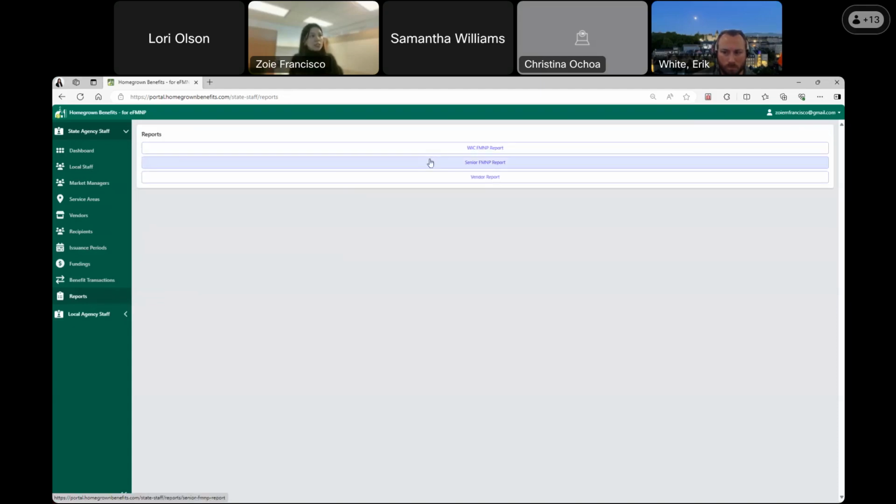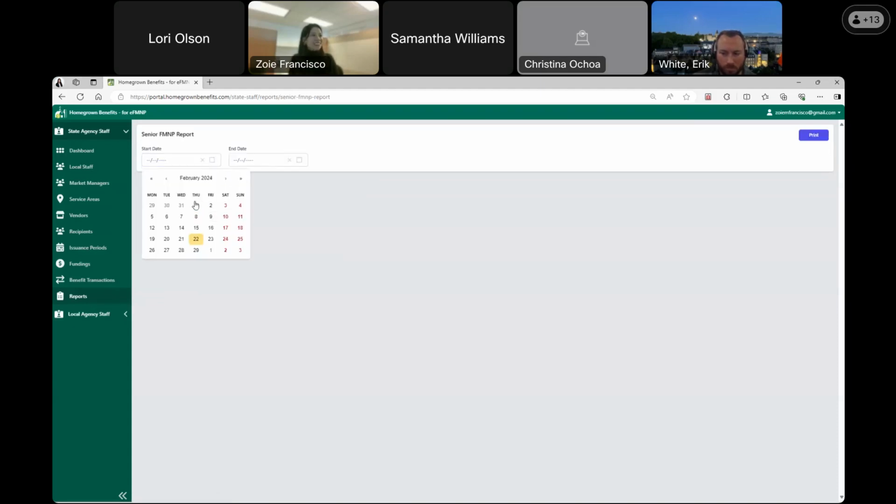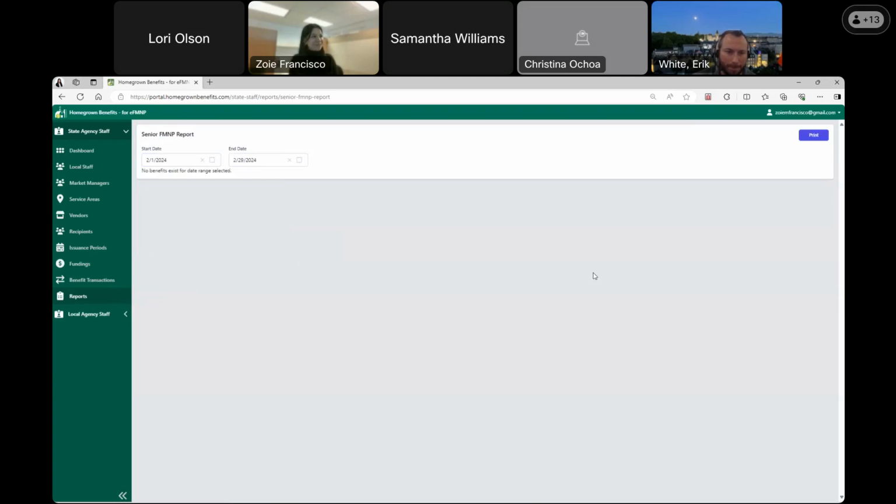And so if you go to the senior FMNP report tab, it'll do the exact same thing. But of course, at least for this test program, no transactions have been run for the senior side yet, but otherwise it would populate on this area as well.